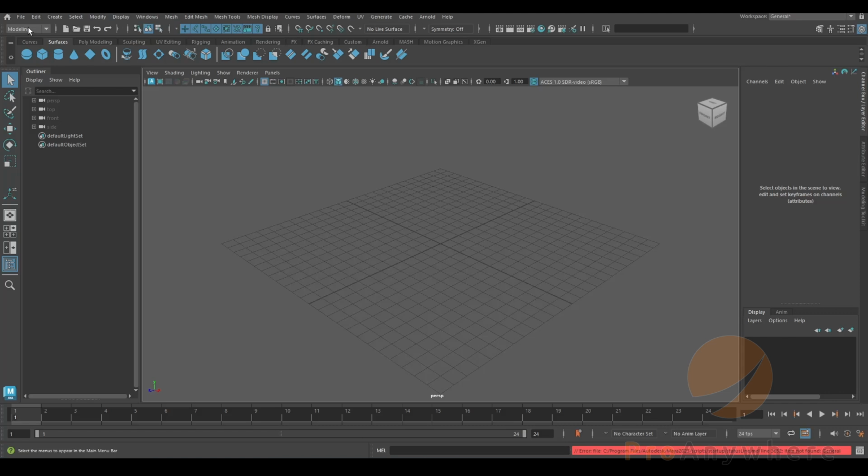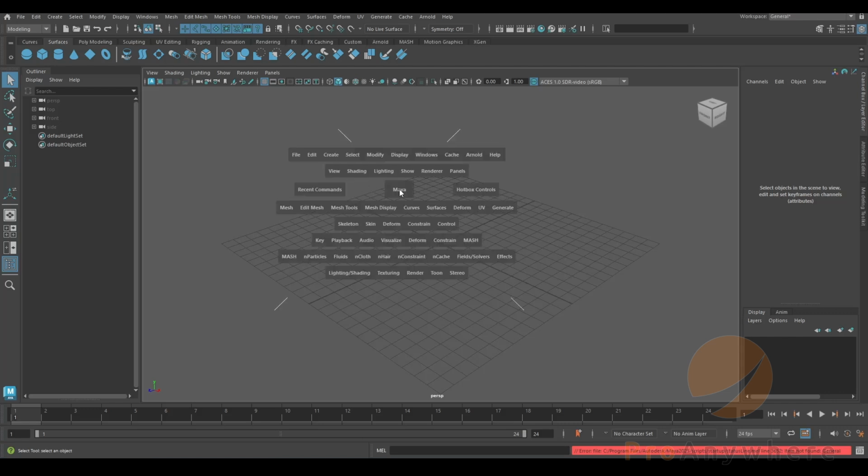And you notice from file to Windows always stays the same. And the last part of this version of Maya, cache, Arnold, and help always stays the same. So only the middle between Windows and cache switches depending on your mode here. So if you go and hover over the viewport and press spacebar and you get the hotbox, the top part, file, edit, create, select, modify, display and Windows, that's the same here.